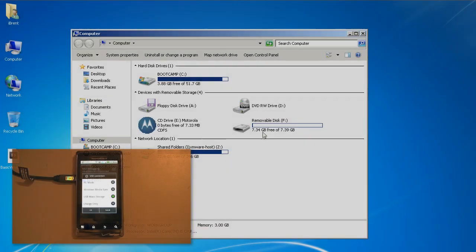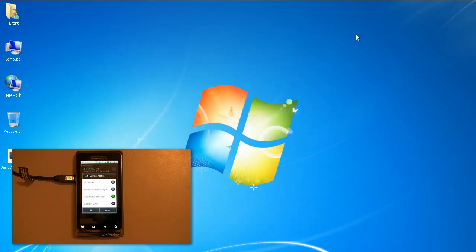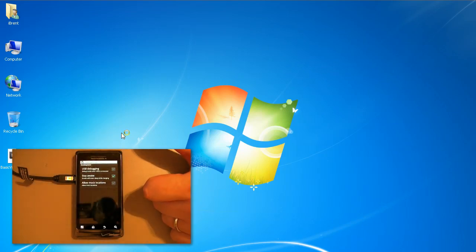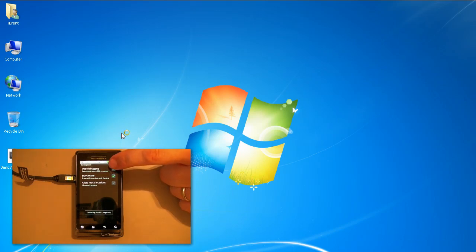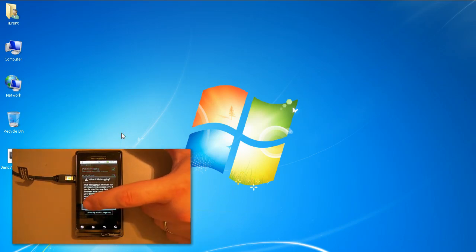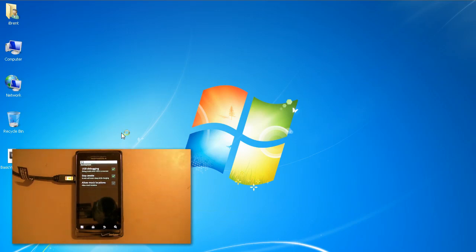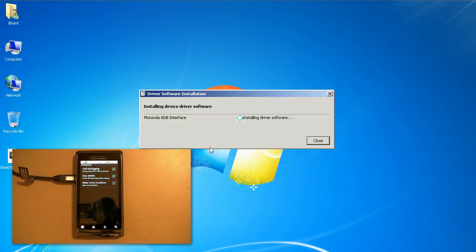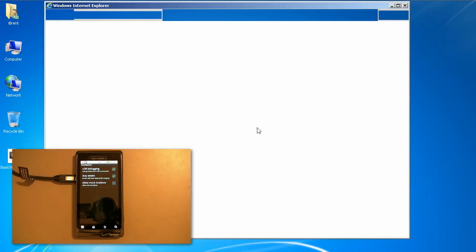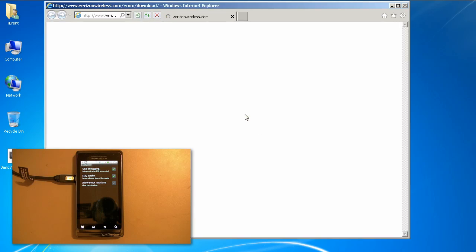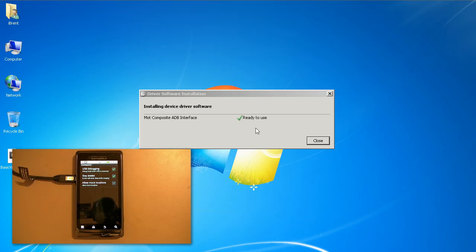All right, it's been successfully installed. Go ahead and close this out. Now, at this point, switch back over and switch to charge only and click OK. And now turn back on USB debugging. Click OK. Now, notice how it's running this little dialog and it's installing device driver, because now the devices have been found. Hey, check it out. Look, it's ready to use. Okay, now we'll go ahead and close that.